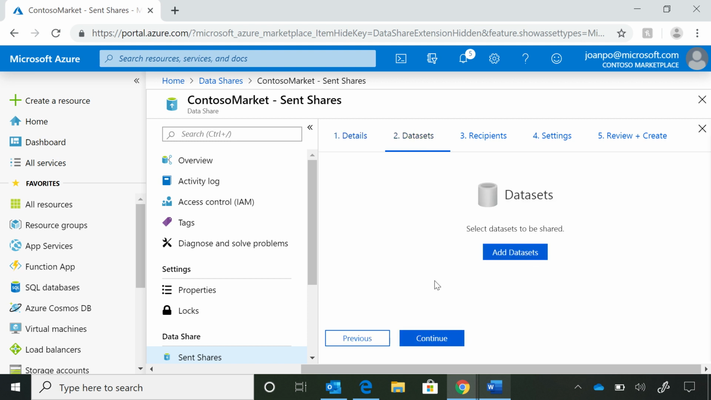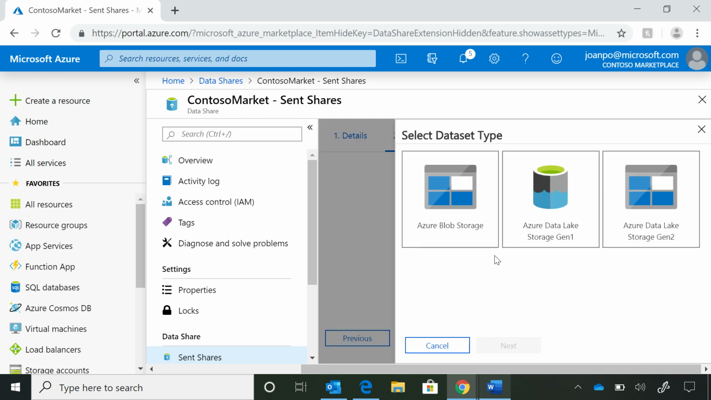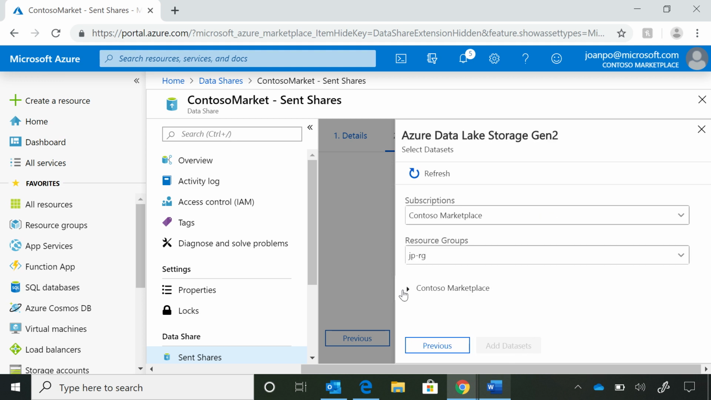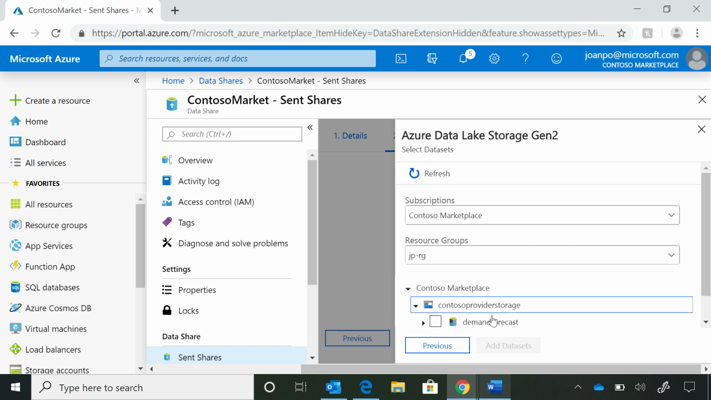So I'm going to hit continue and then I'm going to go ahead and add some data sets. As I mentioned, we're able to share data from blob storage, from ADLS Gen 1 and Gen 2. I'm just going to click Gen 2 for now, since that's where my point of sales data is stored. And then here, I'm going to select the data that I actually want to share.